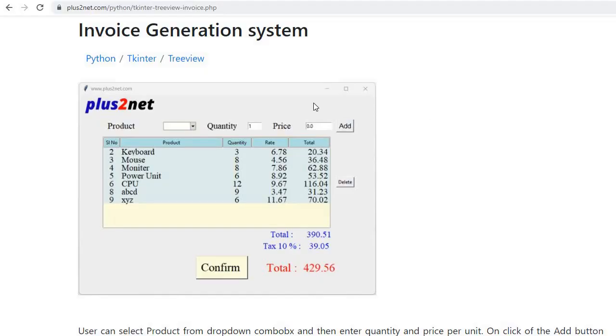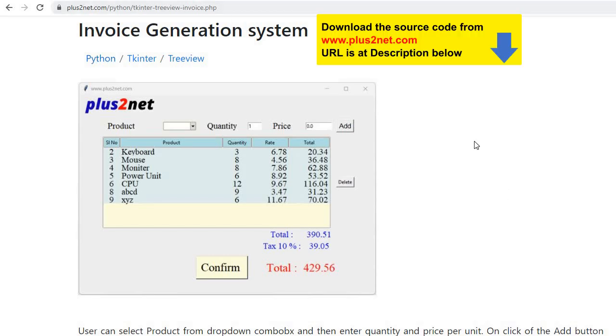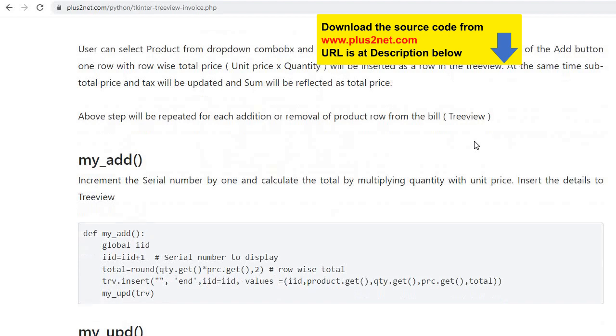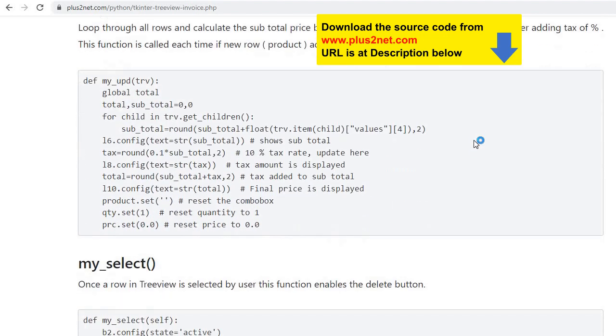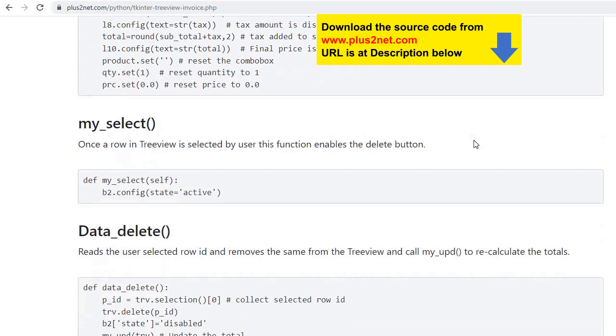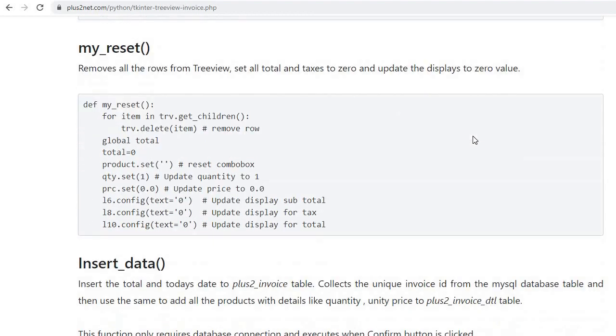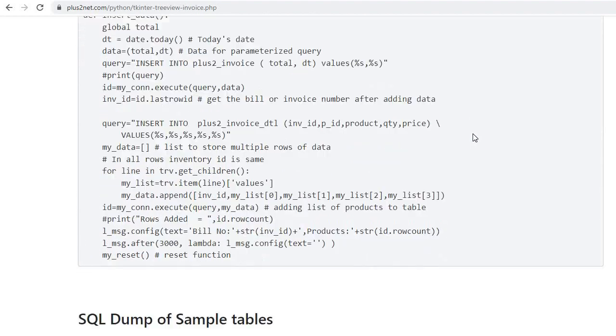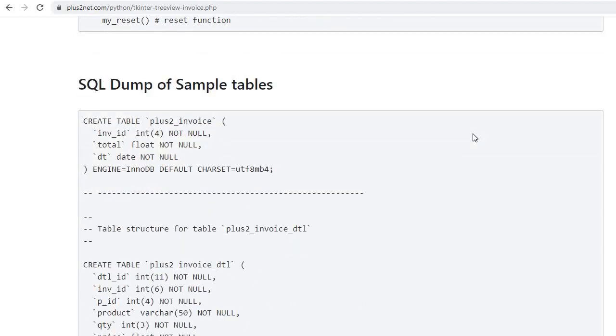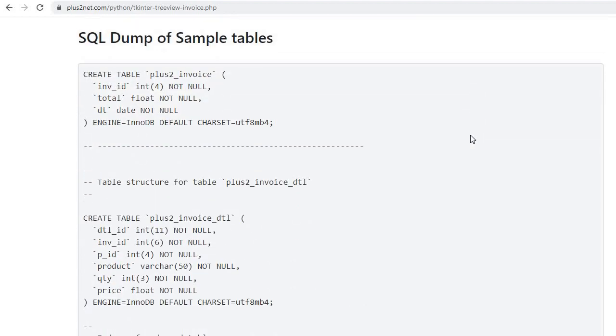To install this program, visit this URL. It is available in the description. Visit this and scroll down. All the functions are explained here because there are 5 to 6 functions which work independently, and some are called by others also. So you can just study this, and from time to time we will be updating this also based on different requirements. And here are 2 sample tables, because there is an invoice and an invoice detail.